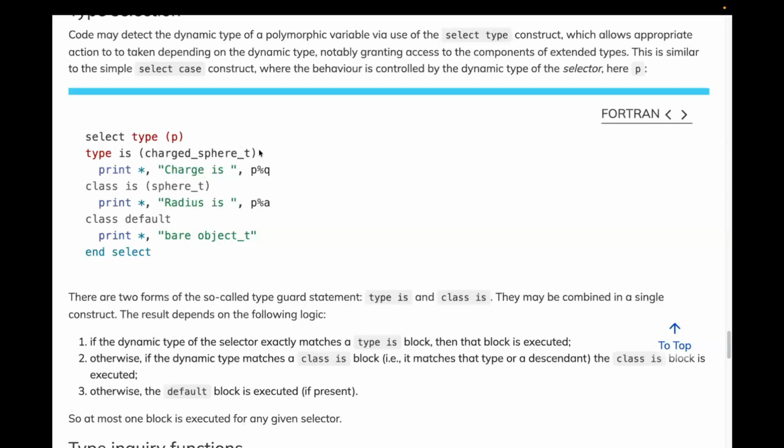So when we come in here, we first of all check any and all types. Type is this, type is that. If all of them come out as false, then we start checking class is this, class is that. And if all of those come back false as well, then we go into class default and do something else, if, of course, any of these actually are present.